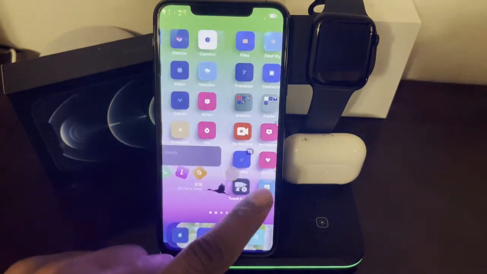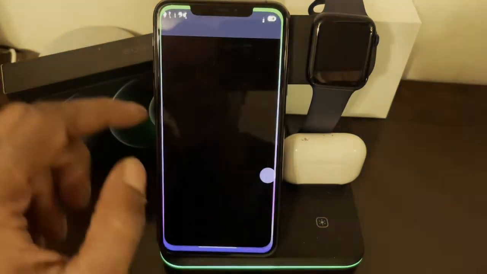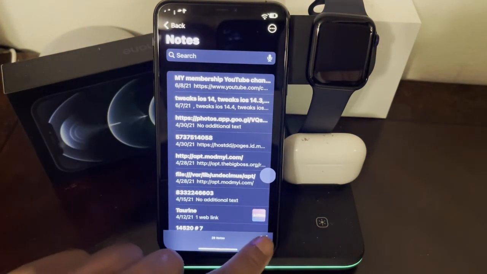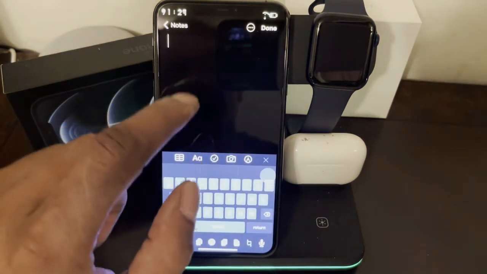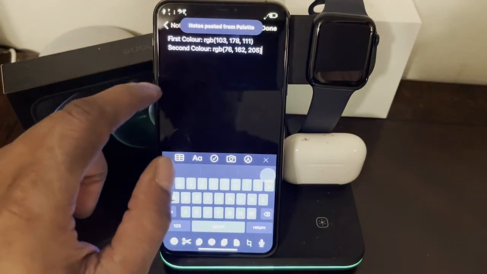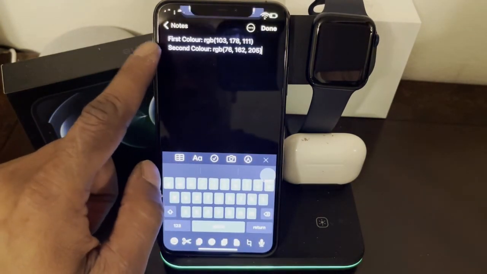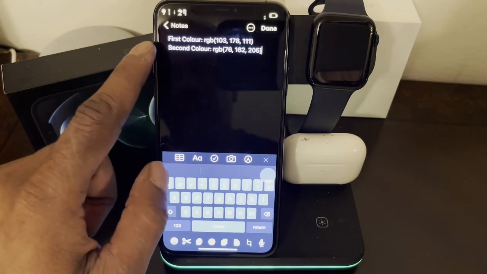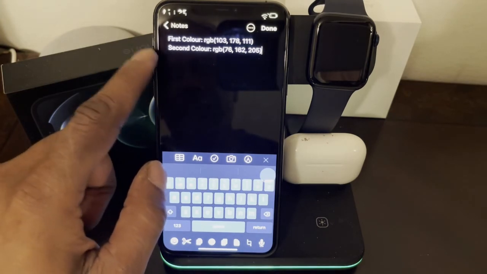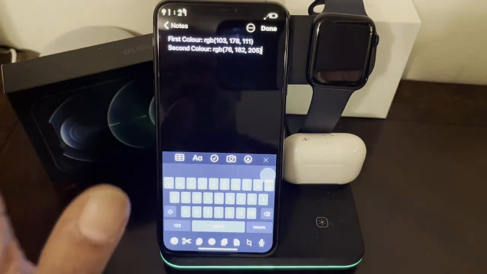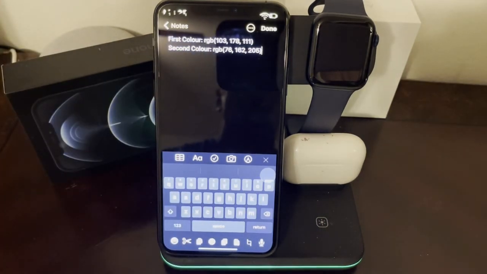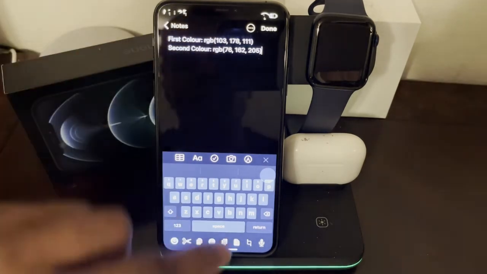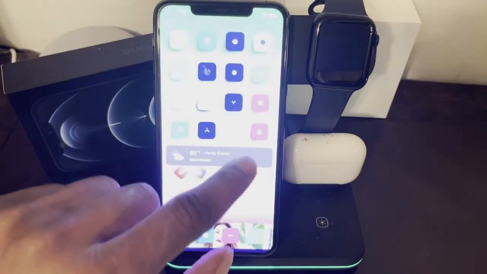And if we go back into our notes right there, if I open up a new page, tab, paste, as you guys can see right there, first color RGB 103, 178, 111. Second color is that. They give you both of the codes for the colors. This is a really awesome Cydia tweak, and I highly recommend you guys downloading this and checking this one out.